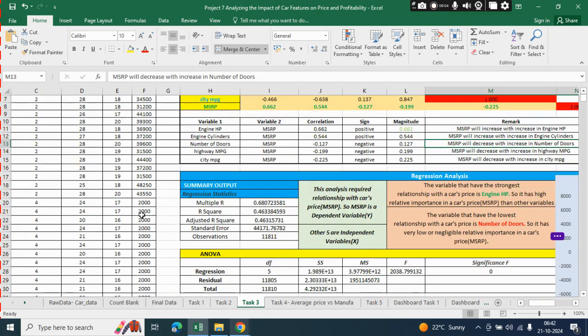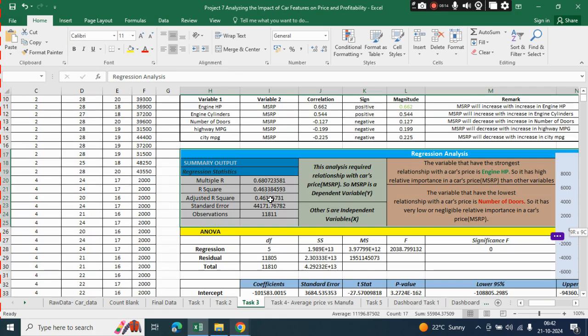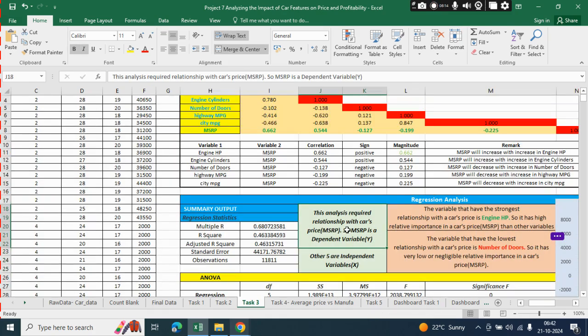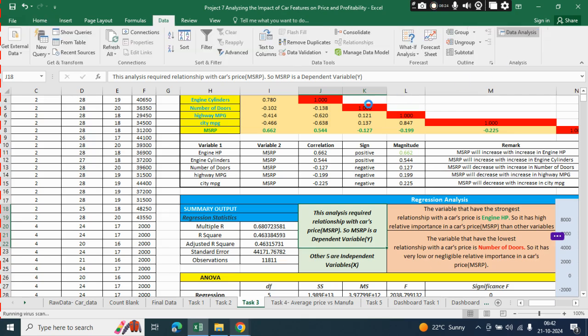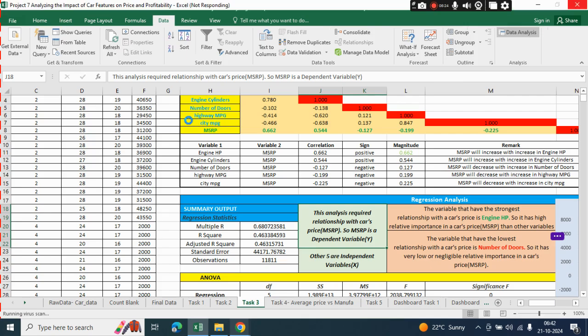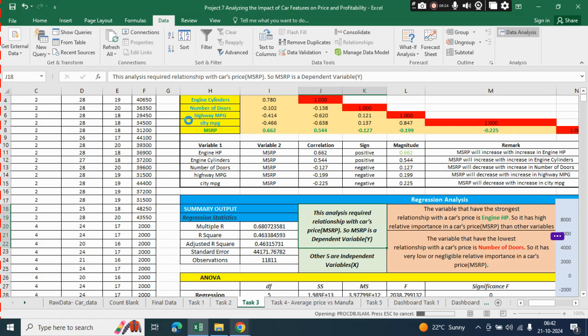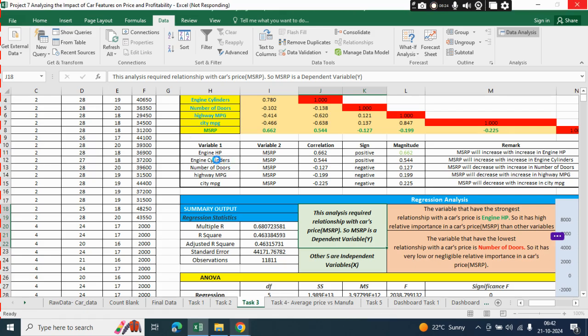Now come to the regression analysis. In order to do regression analysis, we have to utilize a function in the Data Analysis tool. There is a regression function. It's a little bit slow. Once you click on the regression function, it asks for variable Y, which is the dependent variable. In our case, it's MSRP. So we have to select this.